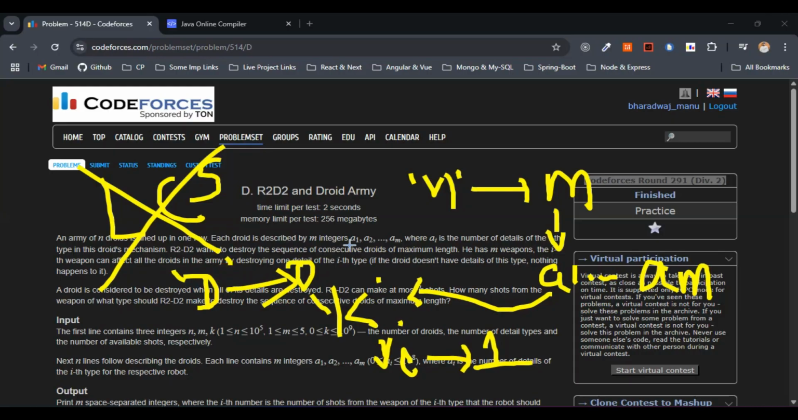So again, I'm going to read this out loud. Just listen to this, and then we can move on with the input output part. We have n droids, each with m types of details. The ith droid has the counts a1 to am. We may make at most k shots. Each shot of type i decreases every droid's ai by 1.